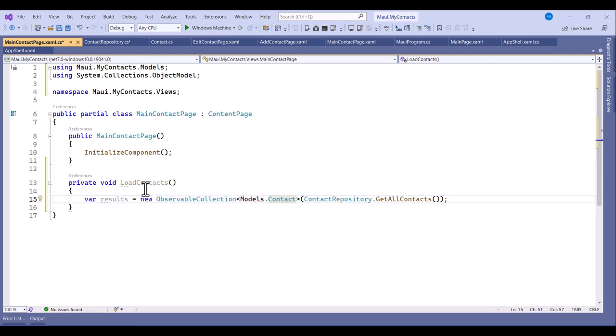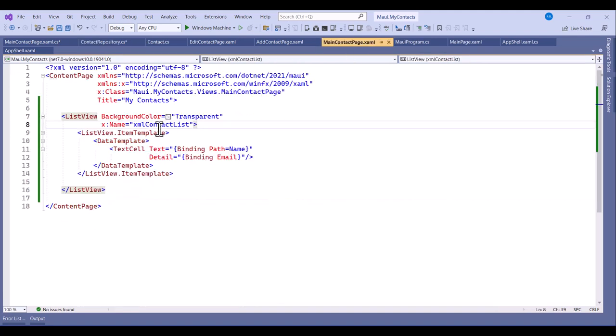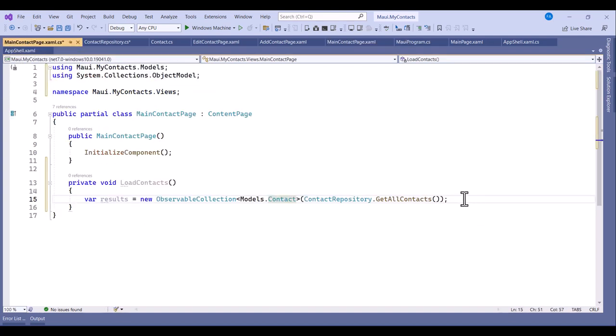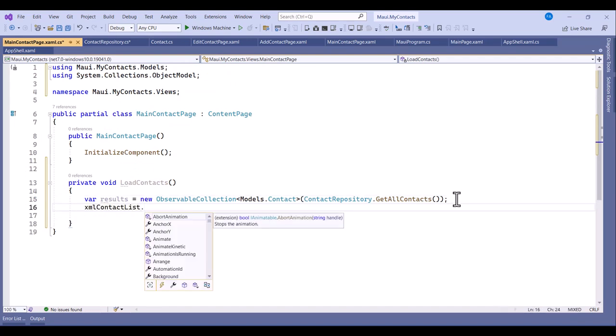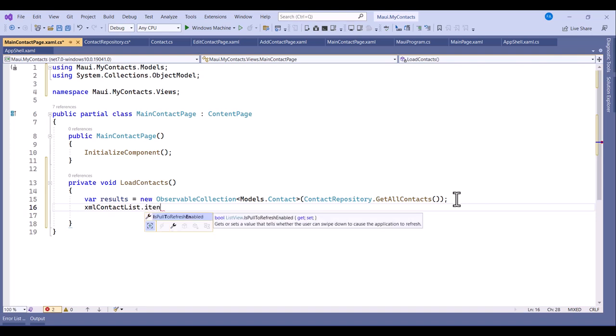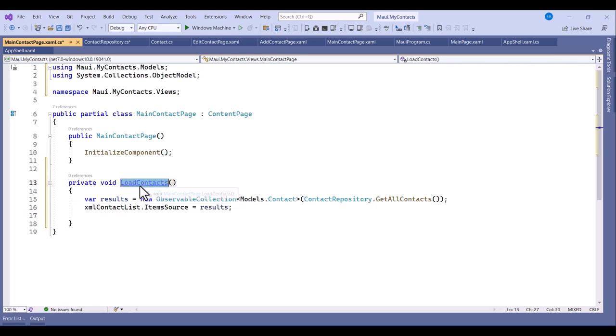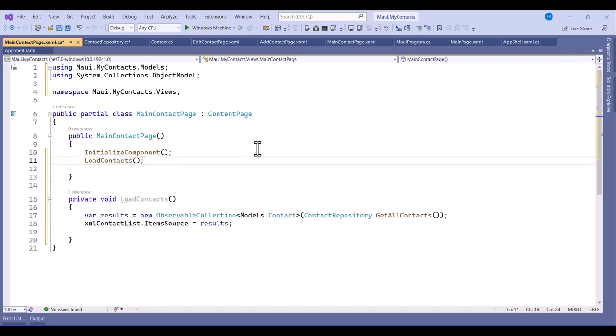So when you call this method, it is storing the list of contacts gotten from this repository under this result. Now, you've set the name of this list in the XAML as contact list. So you can just grab this name here, go to the main contact page over here, and now let's set this. We say dot ItemsSource is equal to result. So this is a method. Now let's call this method as soon as the page loads. So we are calling this method when the page initializes.